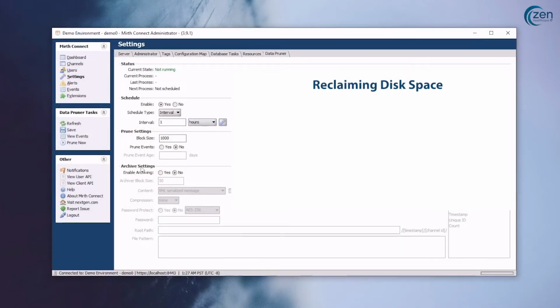Reclaiming disk space. A few more caveats to know when running the data pruner and working with your infrastructure team. The data pruner does not reclaim physical disk space on a hard drive. This is dependent on the database used, but generally the data pruner is marking the database tuples as obsolete. In an ideal world, the number of messages received equals the number of messages being pruned in order for the database size to remain stable.